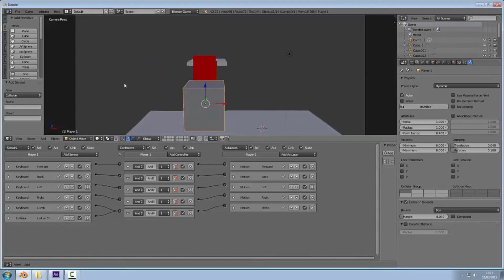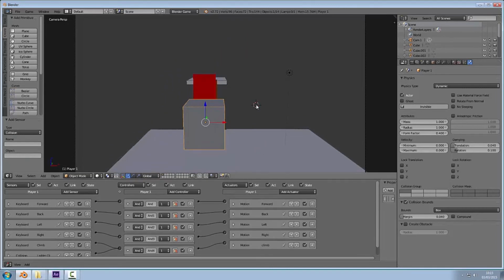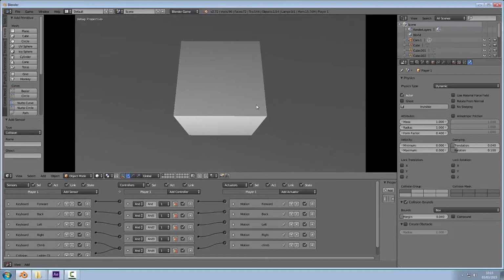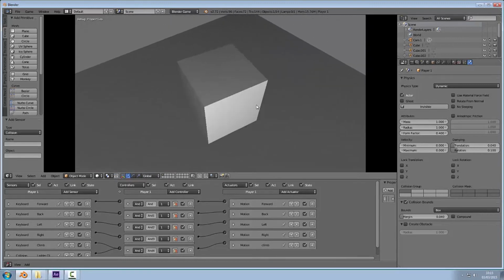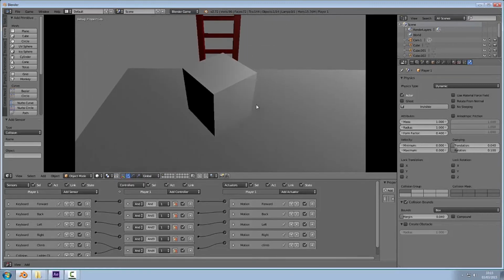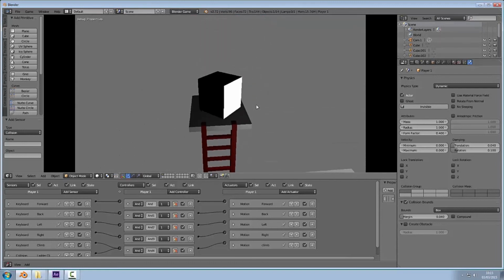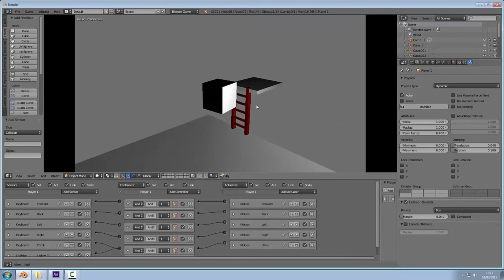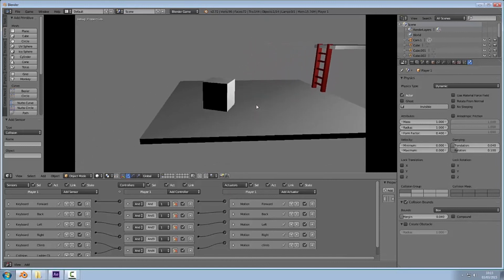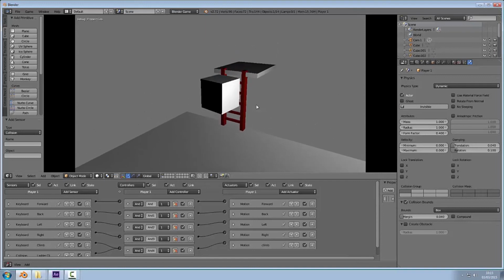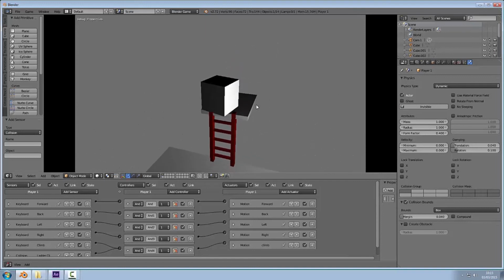If I go into a camera and I press P to play, I press space and nothing happens. He doesn't climb, the player doesn't climb. But if I go up to the ladder and press space, they climb, and that works pretty good. So again, press space, does nothing, but go up to the ladder, press space, climbs.